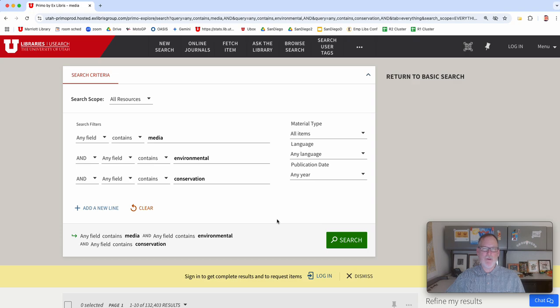The only problem is, what if they're talking about preservation instead of conservation? Or what if they're talking about ecology instead of environmental? Or what if they say YouTube instead of media? So what you would do, and I'm going to send you all of these keywords, normally you wouldn't have this many keywords, is put media, or social media. If it's more than one word, you put it in quotes. And you can put in all the synonyms and related terms. Instead of typing those out and making this video painful, I'm just going to cut and paste what I've already typed.